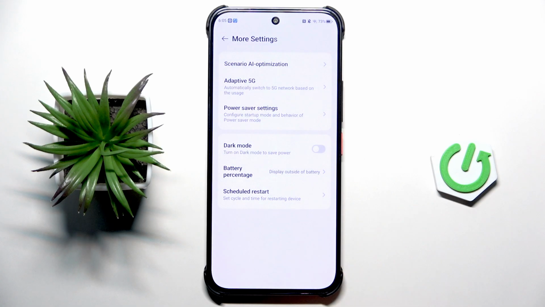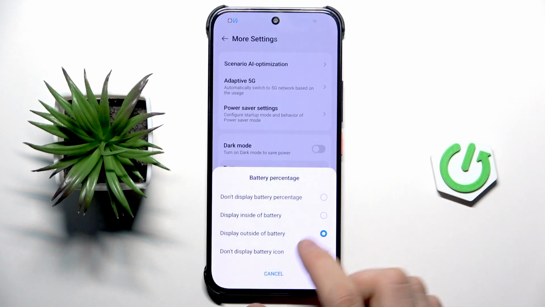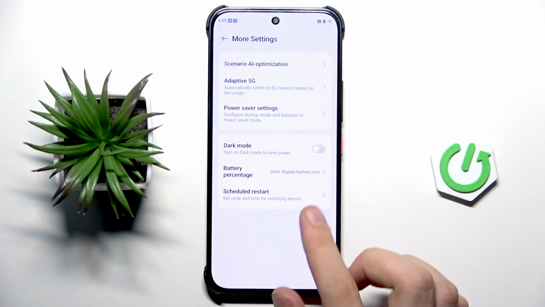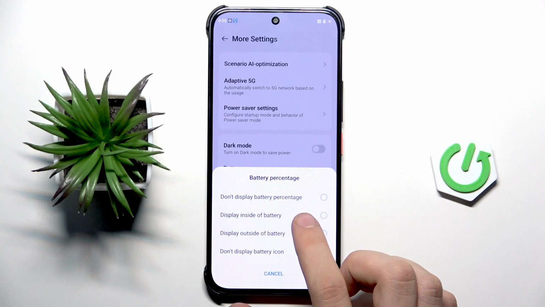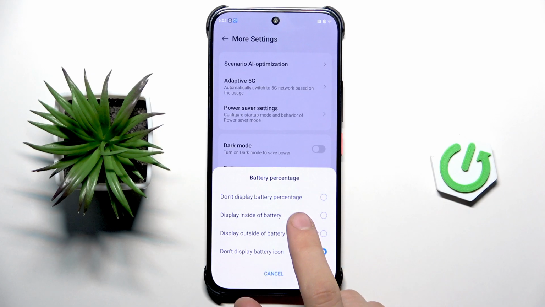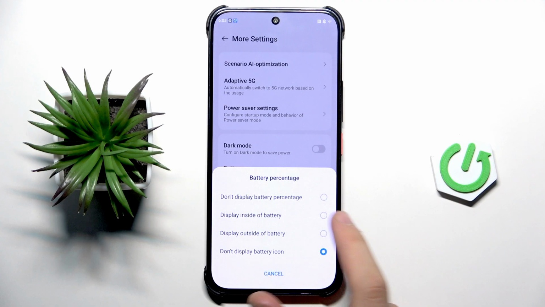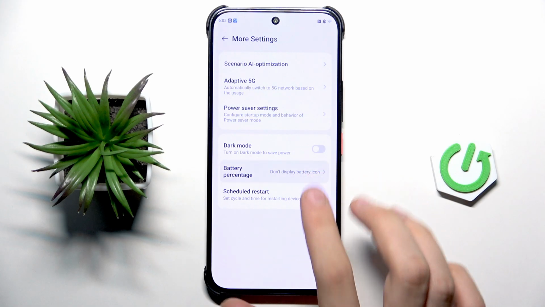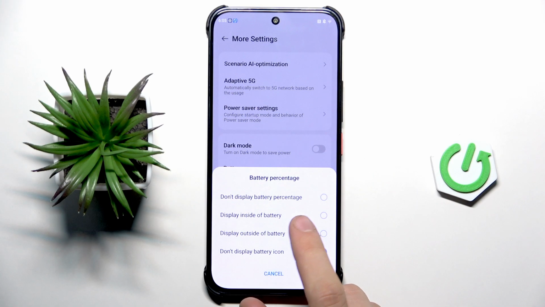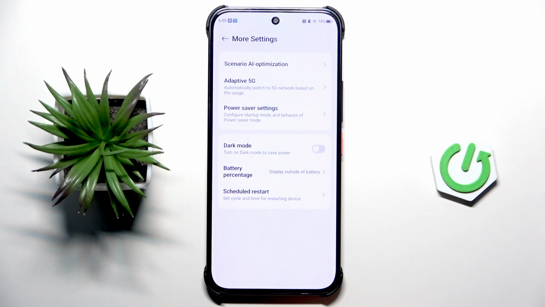Here you can select if you want the battery percentage outside the battery, don't display, which probably you have selected, display inside, or don't display battery percentage at all here. It depends actually on what you really want, but I prefer display outside of the battery.